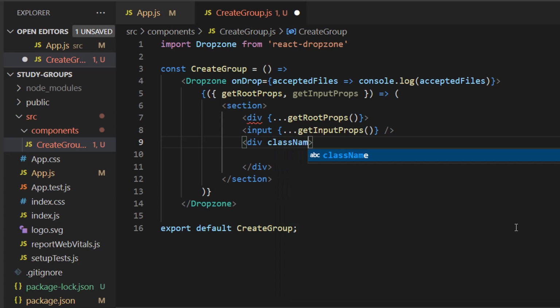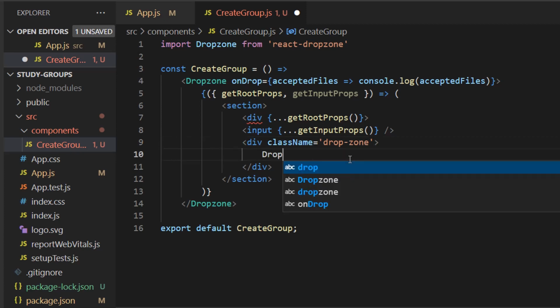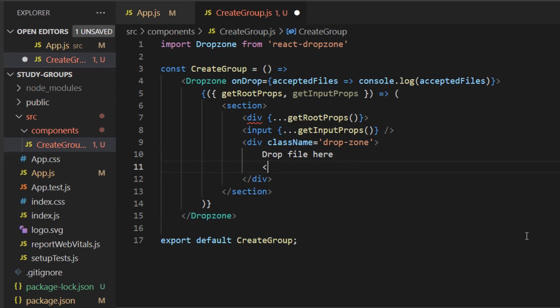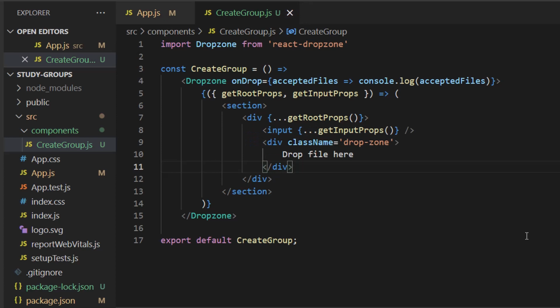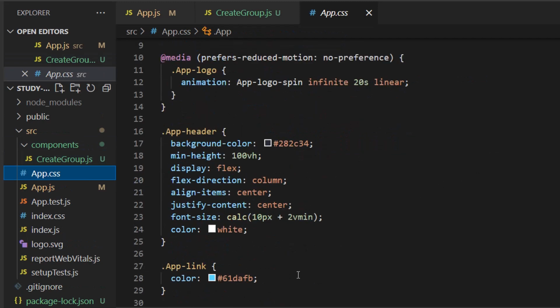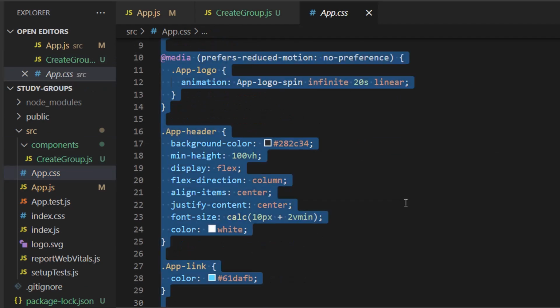And let's have a className. Let's call it dropzone. And I'm going to say drop file here. Missing the closing tag. There you go. Before checking the browser, let's open up App.css and I'm going to clean this up.